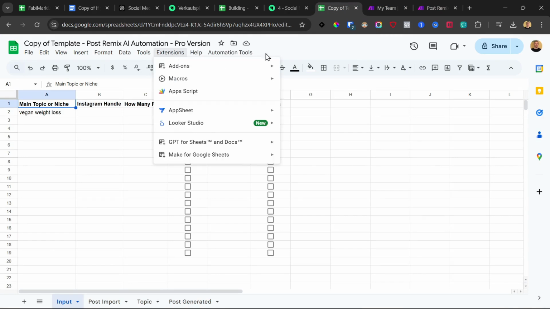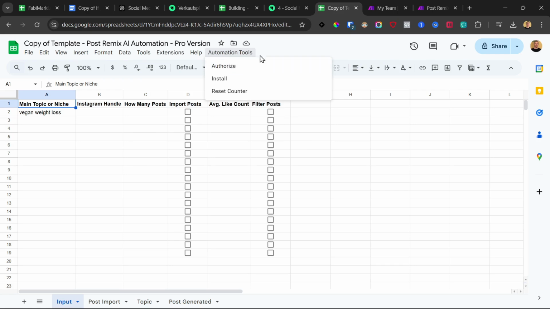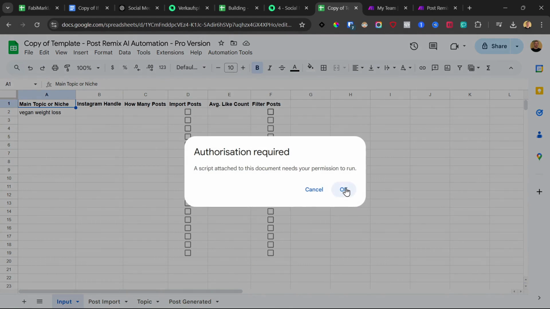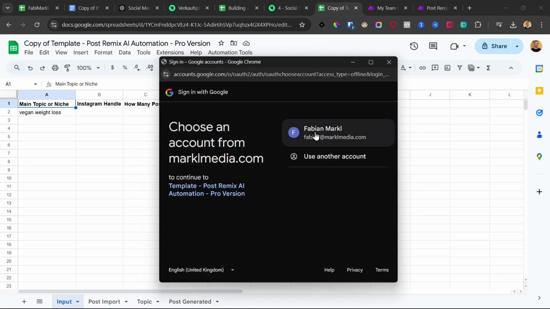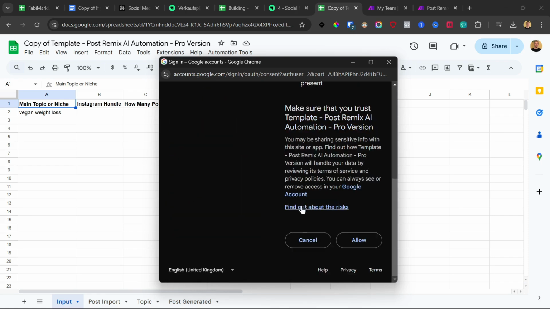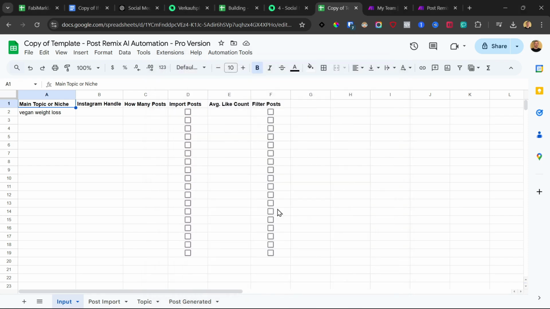Now we need to first go here. It says automation tools. This could take a few seconds to load. And first you click on authorize. Then you go through the authorization steps. You complete the authorization, you click on allow. Then you click on install. It can take a few seconds. Finished. Now it's ready, we can get started.